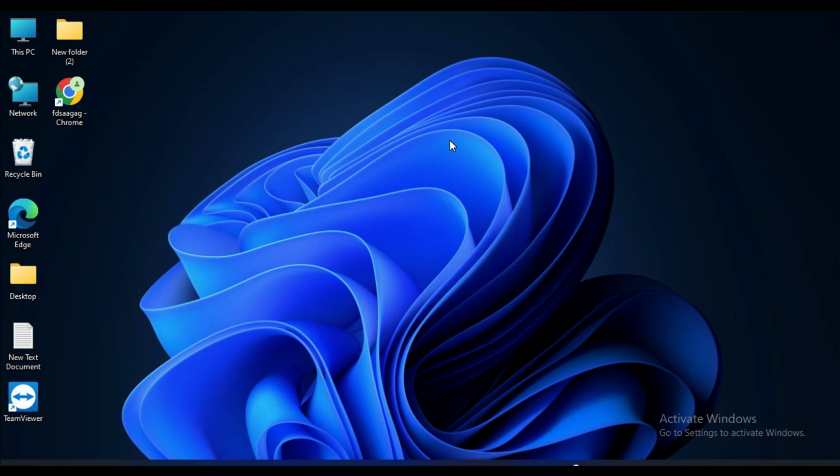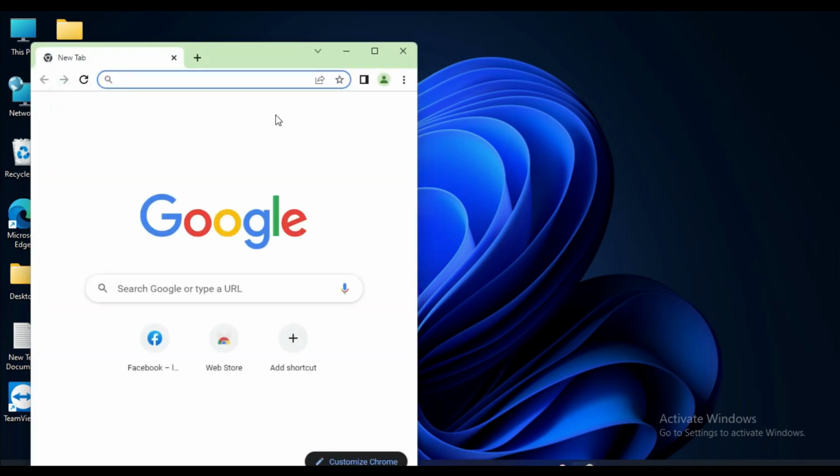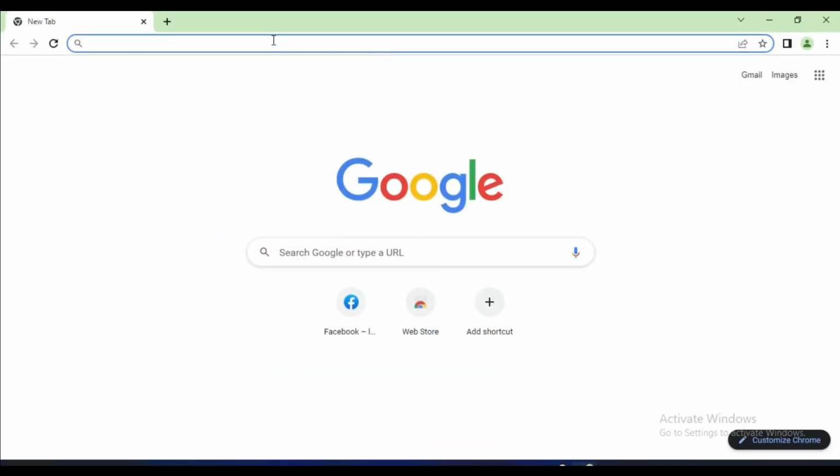Today I'm showing how to search for a new domain and how to create one. First of all, you click on Chrome and you search for a domain hosting company. So I'm searching for the Namecheap hosting company.